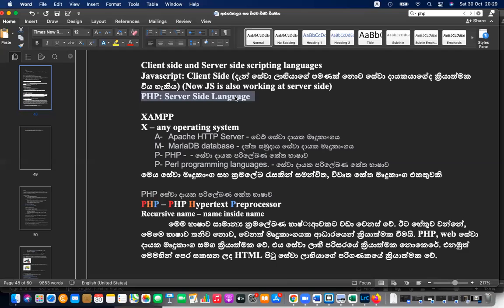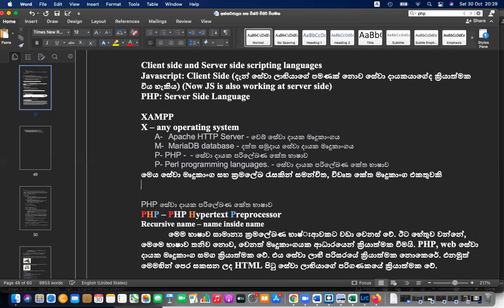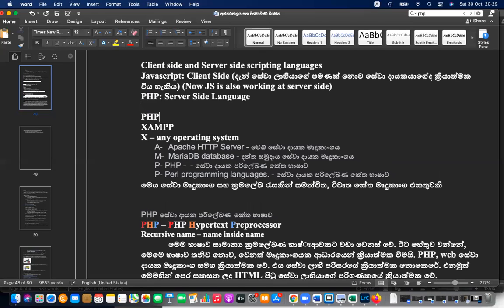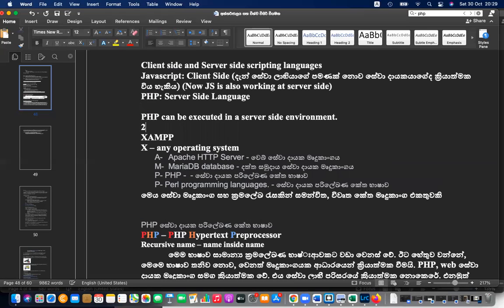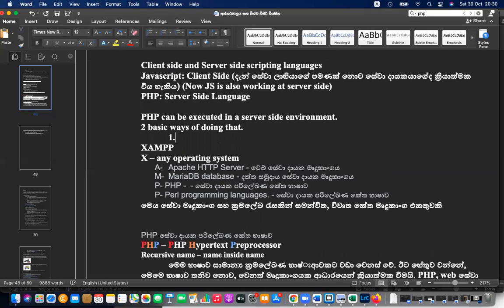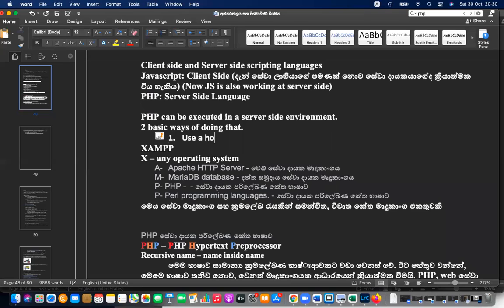Okay, PHP is a server side scripting language, and XAMPP, actually, this is the local environment that I said. XAMPP is the local environment that I said, right? Here, under that, please write. Actually, PHP can be executed in a server-side environment. Two basic ways of doing that. Now, one, use a hosting account.